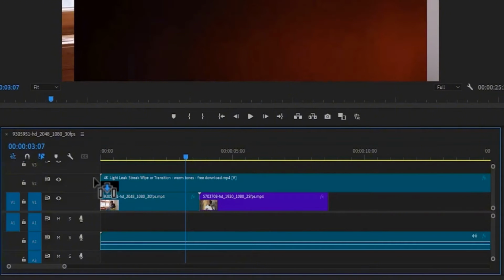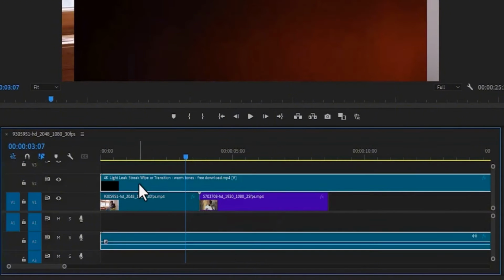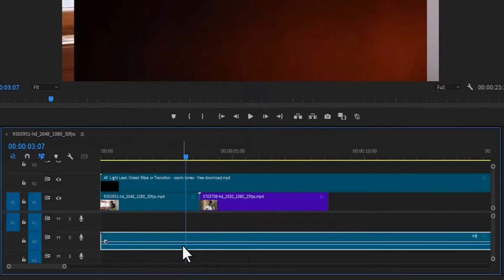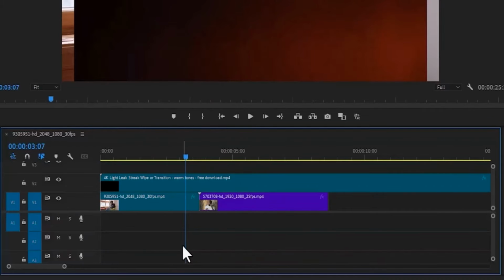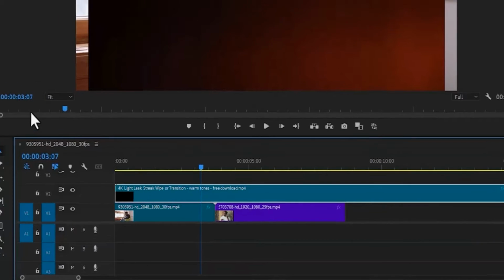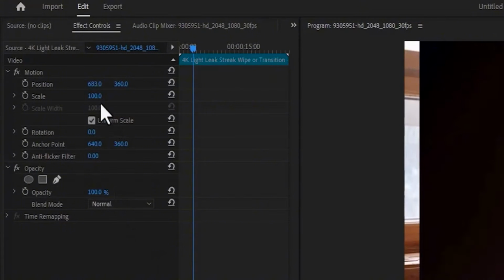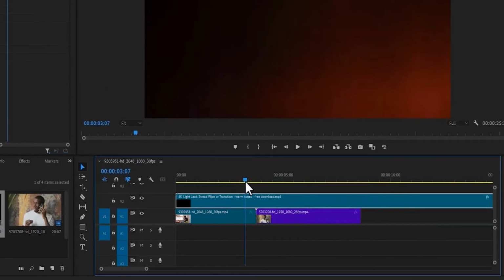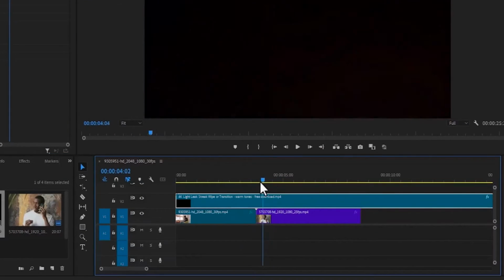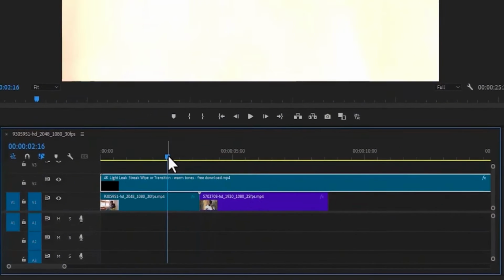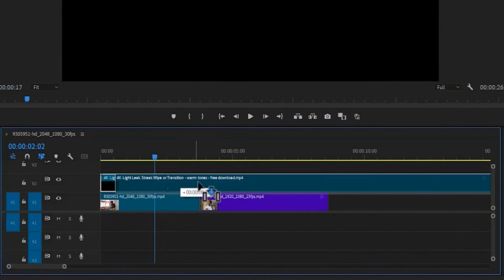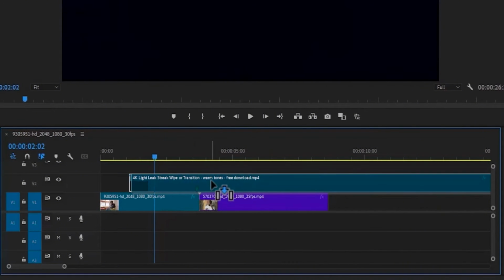The next thing you need to do is to select your light leak over here, right click and select Unlink to delete any audio file if it has any audio, and select it once more and go over to Effects Control and adjust the scale to fill up the entire screen. Next, move your time indicator to the position where your light leak completely covers the screen, and at this position hit M on your keyboard to add a marker on your light leak, and adjust the position of your light leak over here to the center of your clips below.